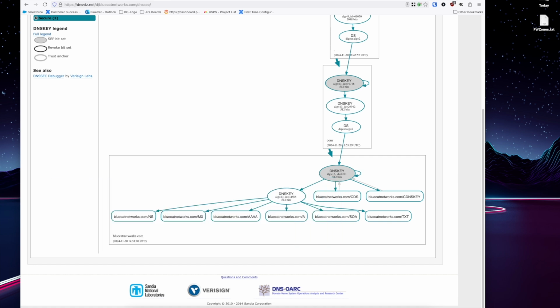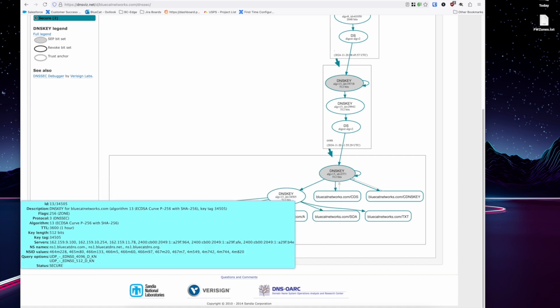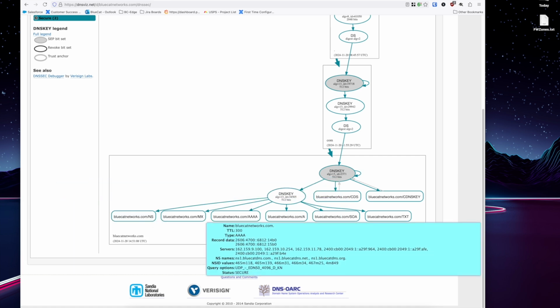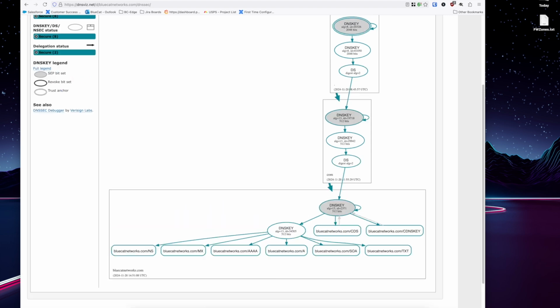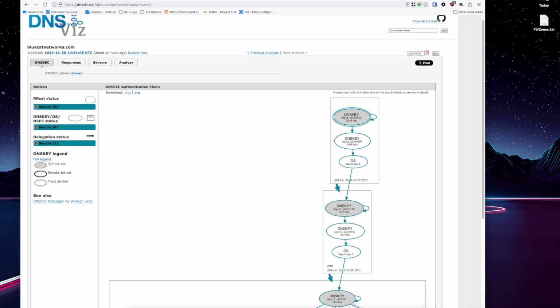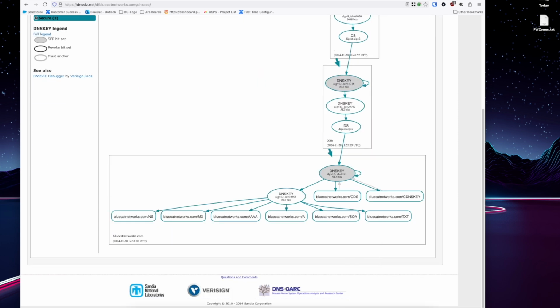This tool allows you to see the different records and whether they are validated and signed correctly. In this case, you can see that we are secure from top to bottom, and so this would imply that our DNS zones are signed correctly. You can use this on any domain that's out there, including your own, to validate that your DNSSEC implementation has been configured correctly.